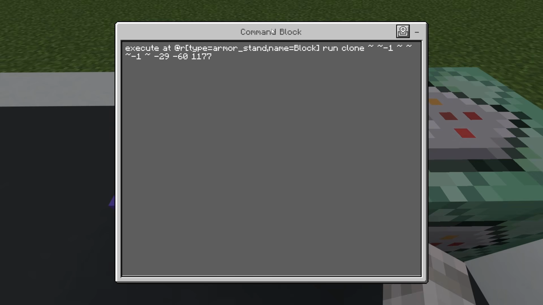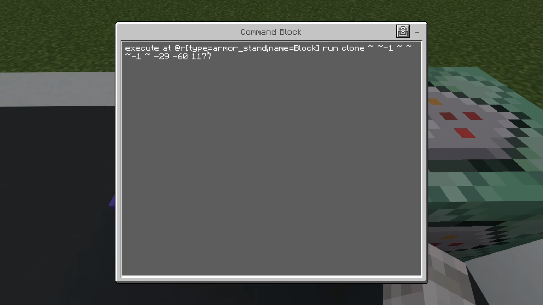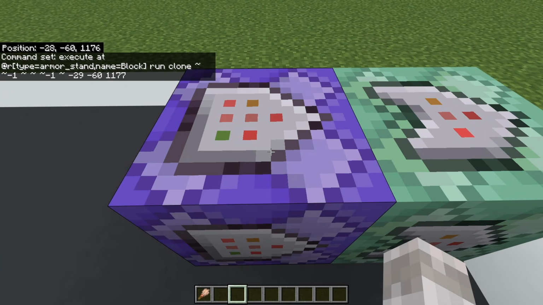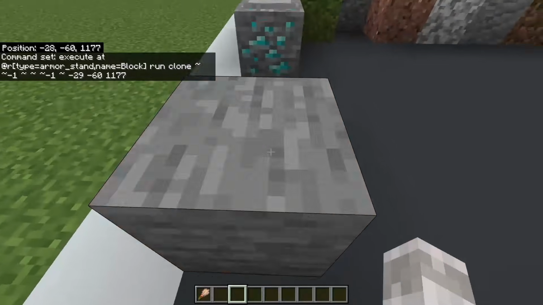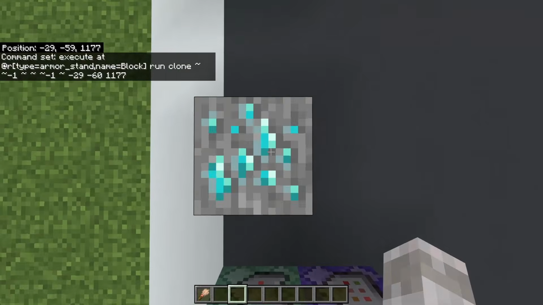Execute at @e[type=armor_stand,name=Block] run clone ~ ~-1 ~ ~ ~-1 ~ -29 -60 1177. So these last coordinates are the coordinates of where you want your temporary block to be, of where you want the block to be cloned to. You need to have a block basically where it clones to first, and then it will clone it under your feet when you are holding out your brush.